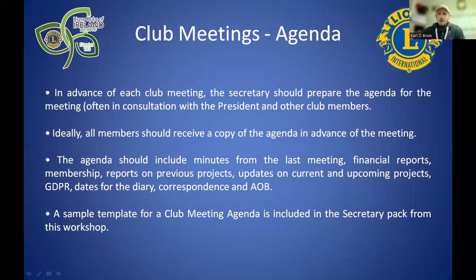So in relation to club meetings, your agenda. In advance of each club meeting, the Secretary should prepare the agenda for the meeting, and this is often done in consultation with the President or other club members. Ideally, all members should receive a copy of the agenda in advance of the meeting, most likely by email.